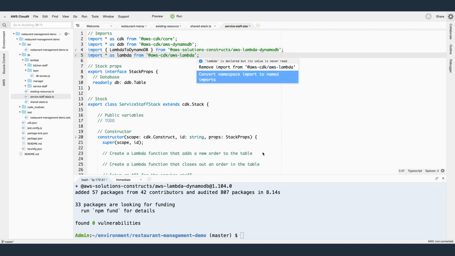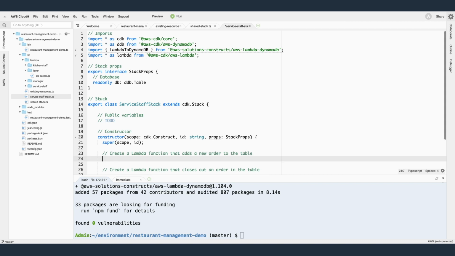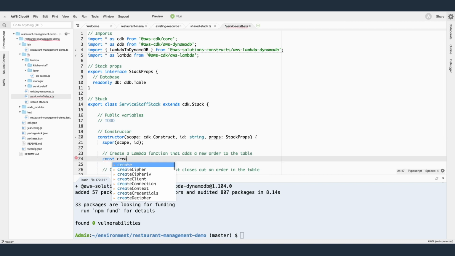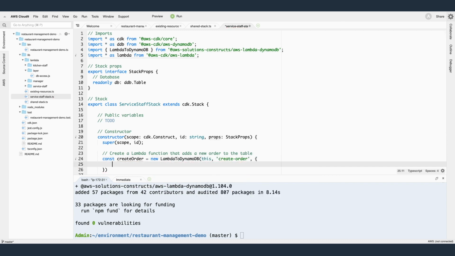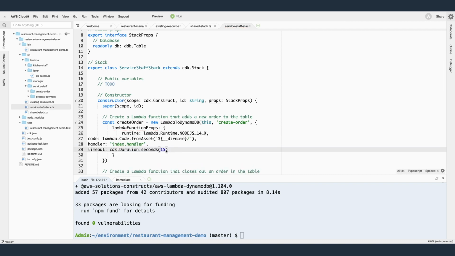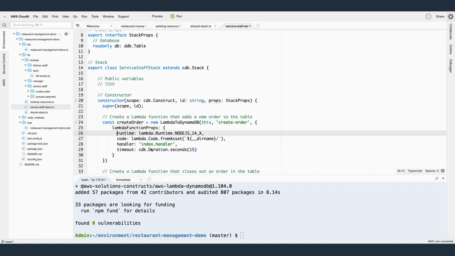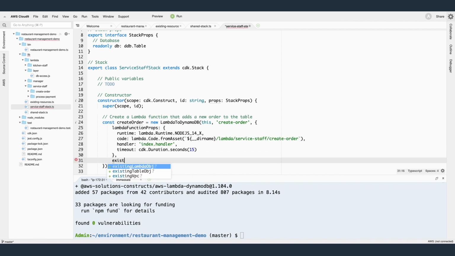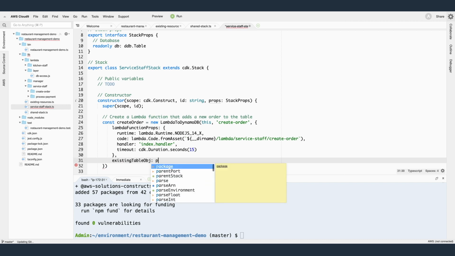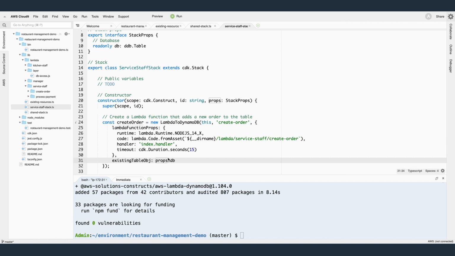Then I'll scroll down to my constructor and create a new instance of Lambda to DynamoDB for my create order function. For the source code, it'll be located inside the Lambda service staff directory under create order. Next, we'll use the existing table object property to bring in our database from the properties. And just like that, our create order function is now finished and hooked up to our orders table.